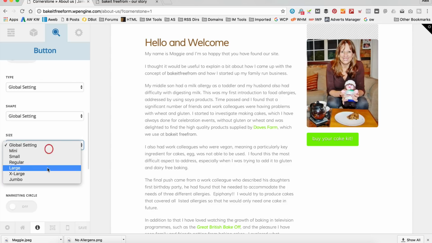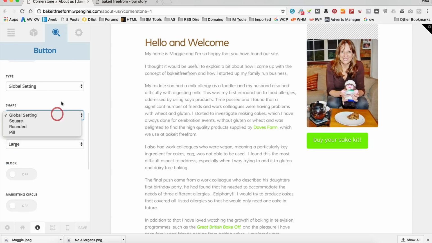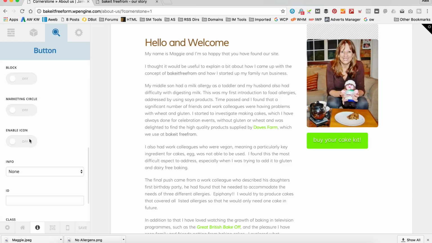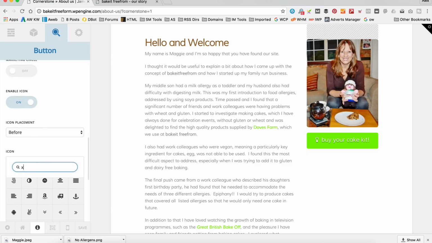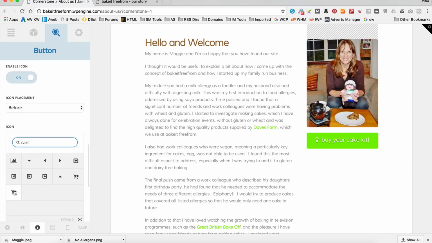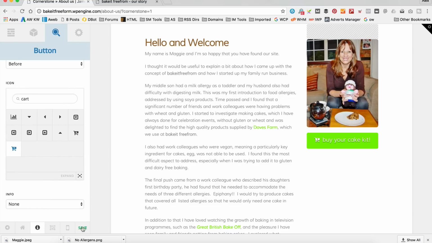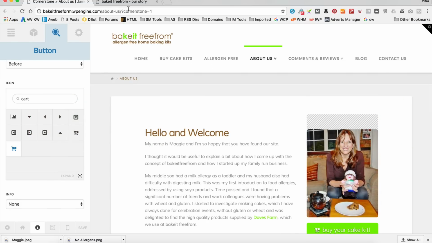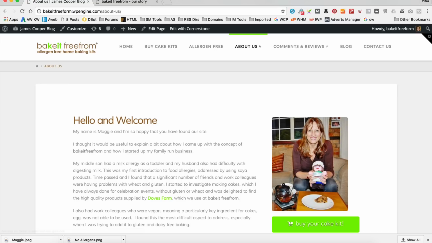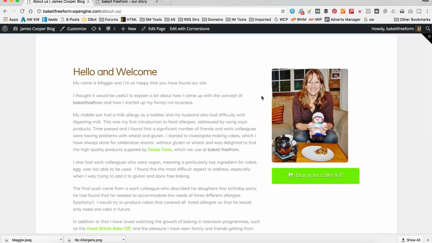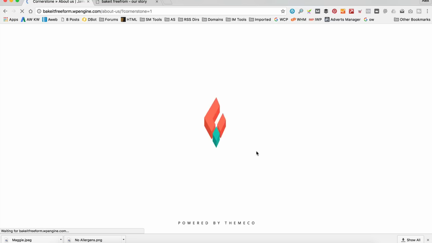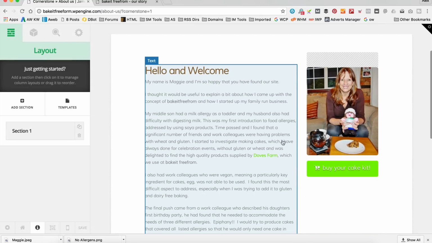And again, I'm going to make it large. And I'm going to make it the block, the cart again. There we go. So that's the about us done. Oh, it's wider than the picture. It's a little bit funny, a little bit annoying. So I need to just reduce the size of that button. Let me go in and do that. It looks all right on here, doesn't it?